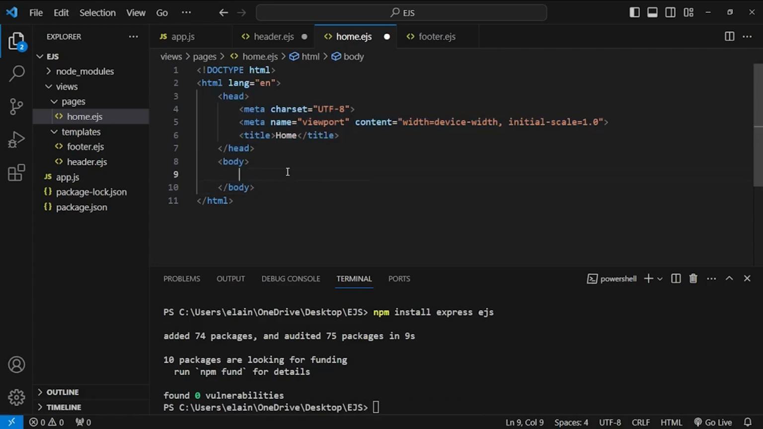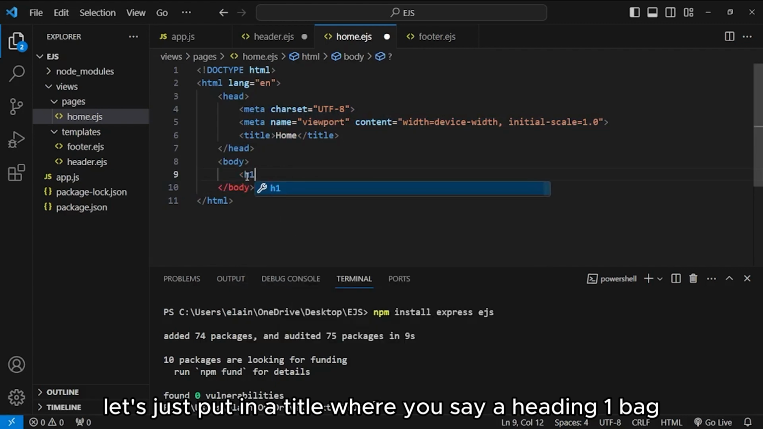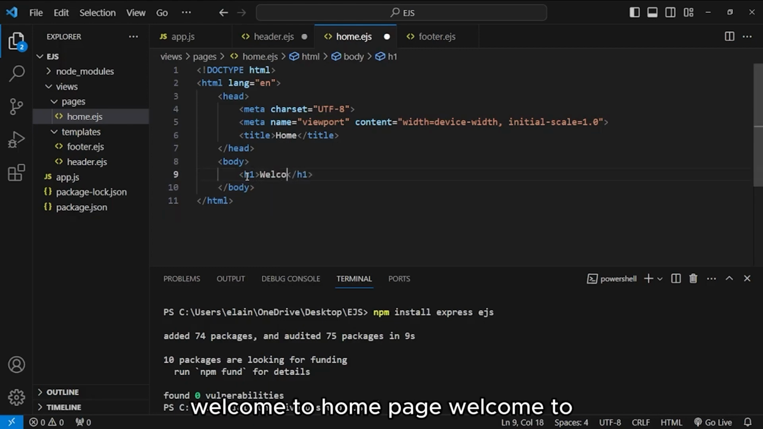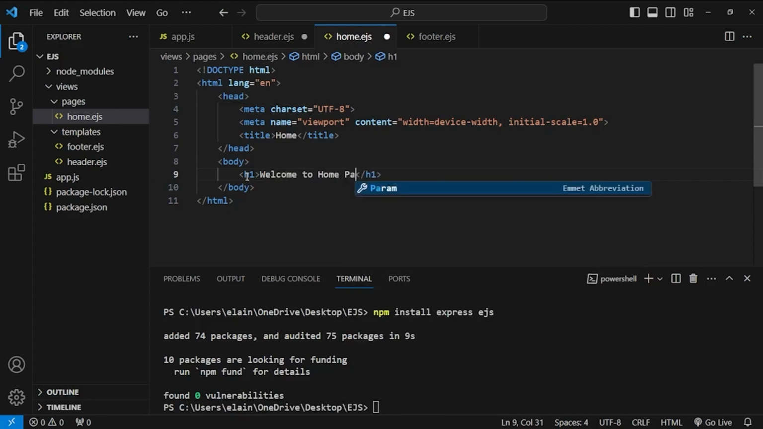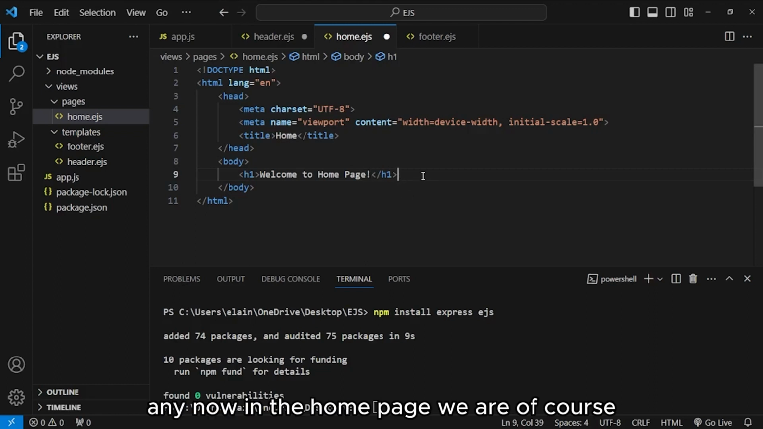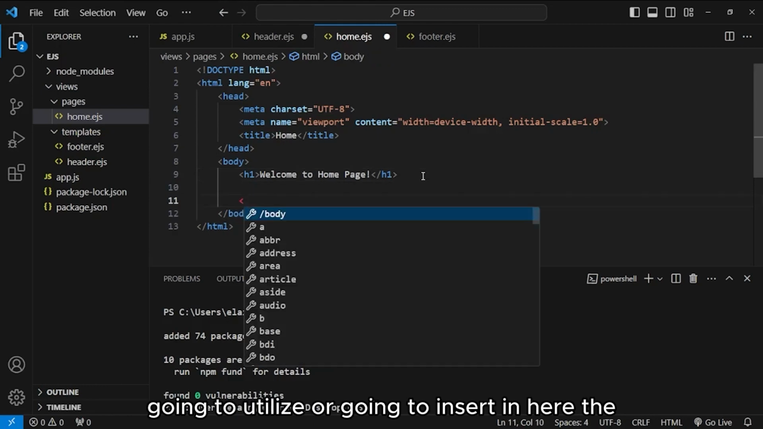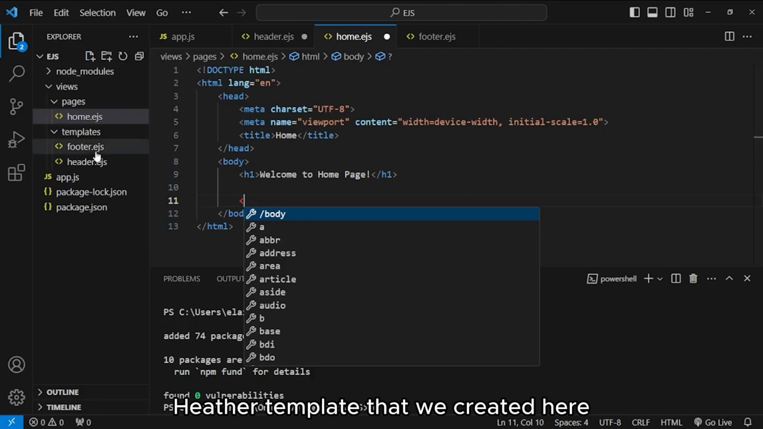Then let me just correct the indentation. Okay, looking good. All right, now here inside the body, let's just put in a title by using a heading 1 tag. Let's just say, welcome to home page. Welcome to home page. Okay. And then now, in the home page, we are, of course, going to insert in here the header template that we created here.